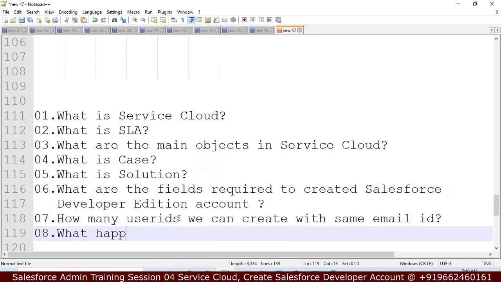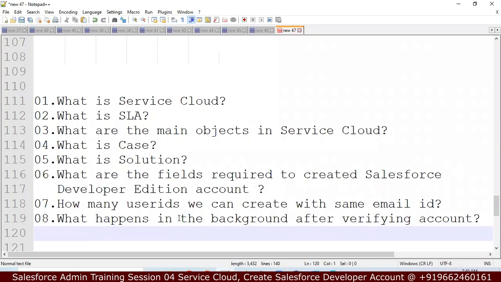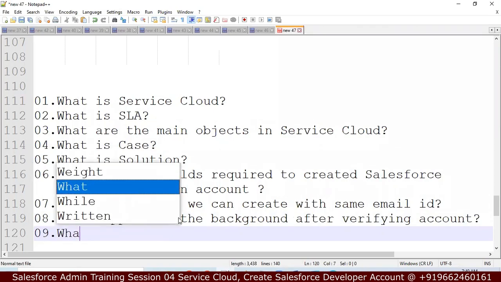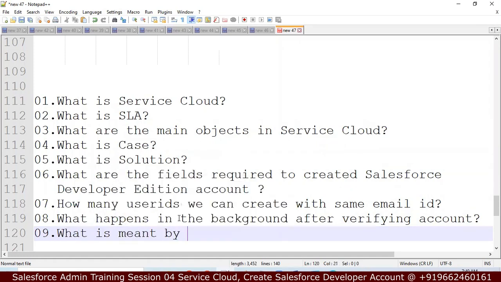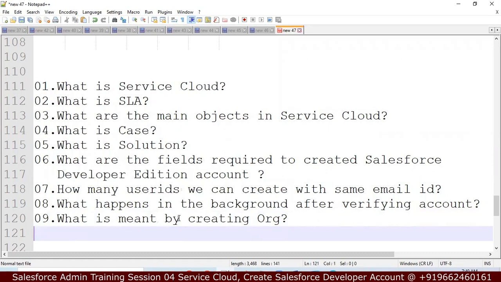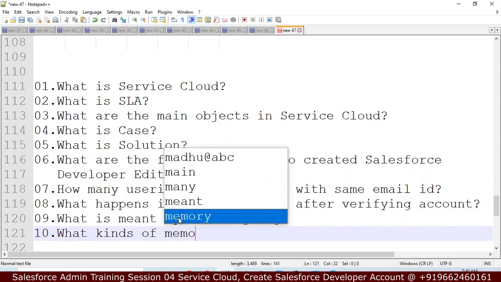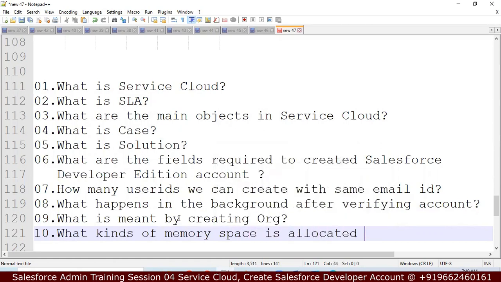What happens in the background after verifying the account? Salesforce allocates memory space. Allocating memory space is nothing but creating an org. What is meant by creating an org? How much, what kinds of memory space is allocated after creating an org, while creating an org?